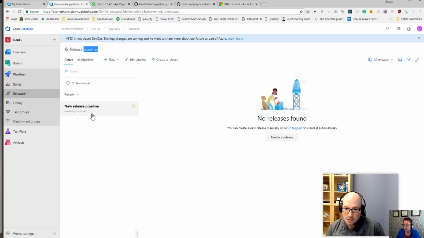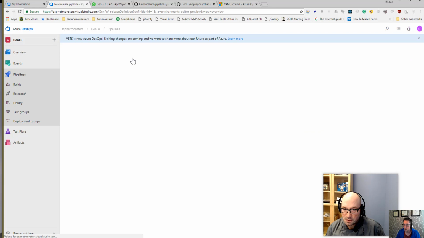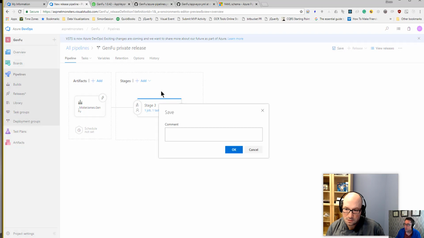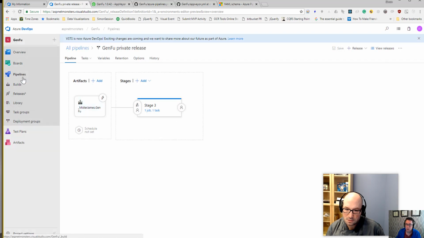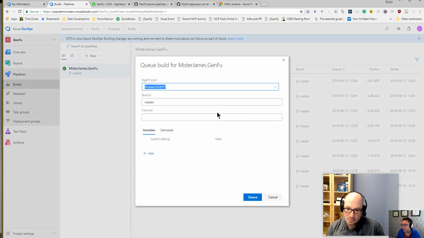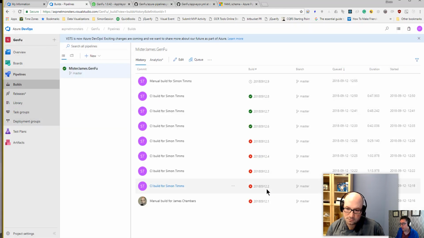Well, I kind of want to name this thing. I had a pipeline. Name: GenFu private. Save. No comments. All right, let's just go kick off a build and see what happens. Queue. Yeah, looks good to me. So I don't have any version numbers set or anything like that, but we'll just give this a try. See what ends up getting published. It's probably going to be like version 1.